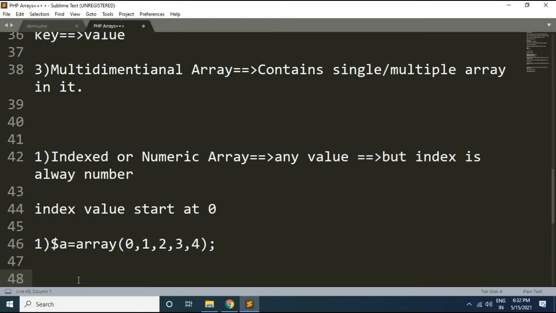This is the first way. Now friends, here $a is our array name. array is our built-in PHP function which allows us to create an array in PHP. And then we have this list of elements available within array a. Now friends, here the index value starts at 0.